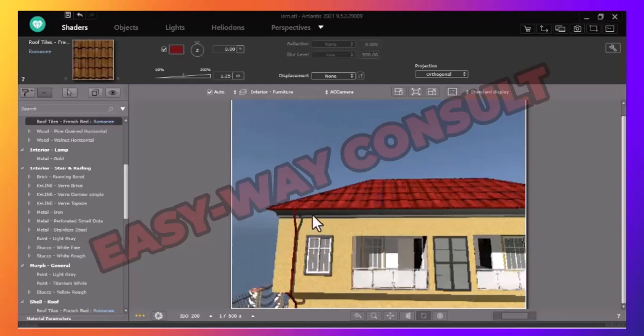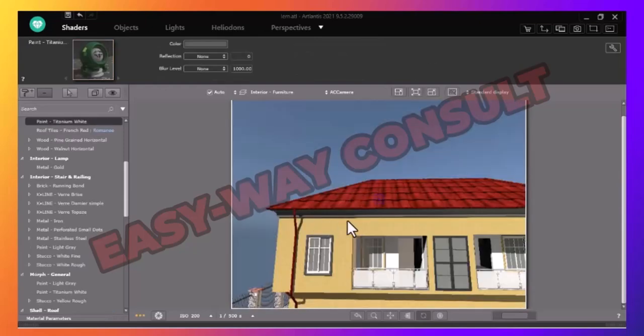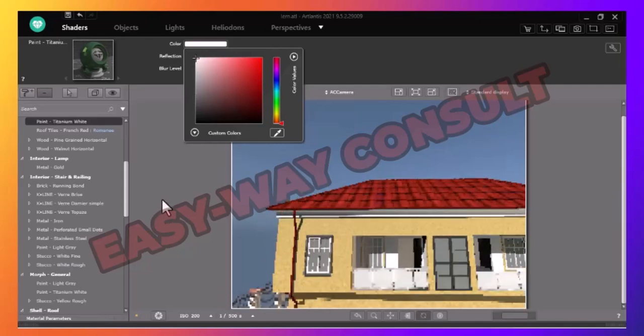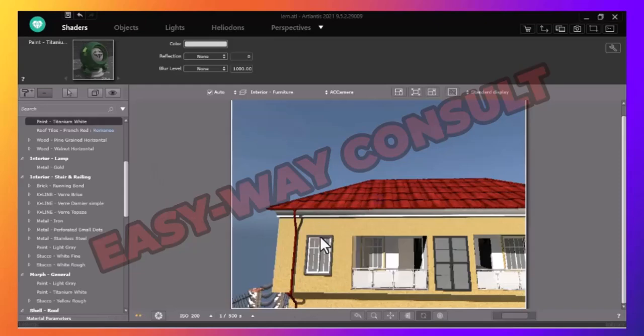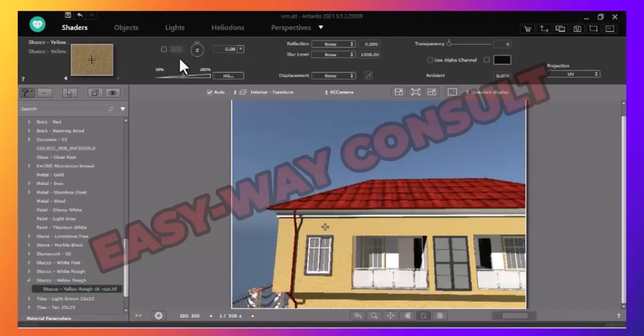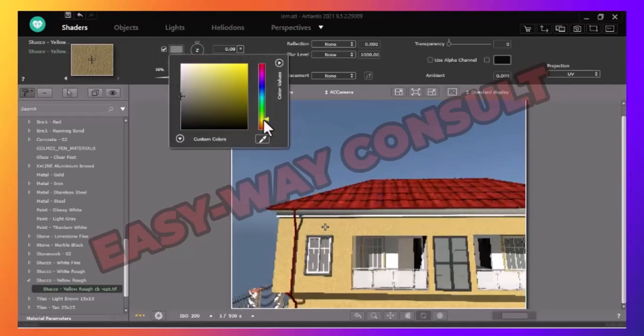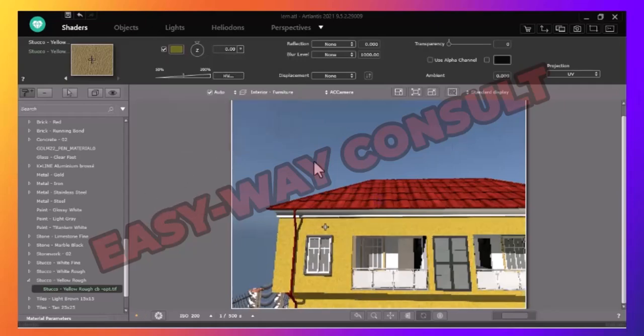So with this, you click on this. This is the facial concrete, and you just change the color. Let's make it white. So you have made it white. You change this color. You change the color. So this is basically how to use shader.